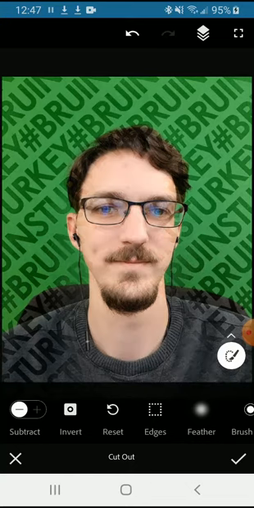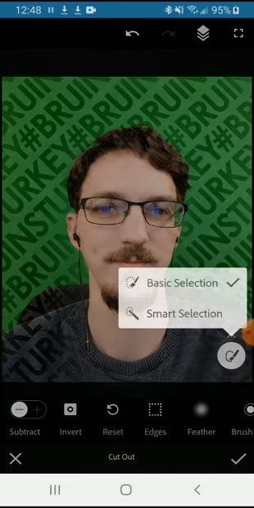All right, just trying to merge the two. And that looks pretty good. It's nice and subtle. Kind of wraps around my shoulders. It looks okay. Of course, there's way more sophisticated tools in here that you could use. Right now I'm using the basic selection.